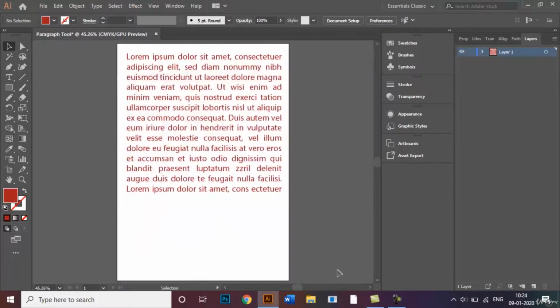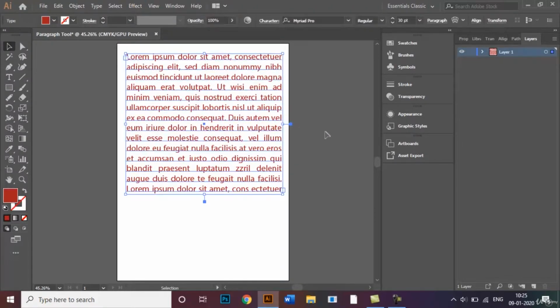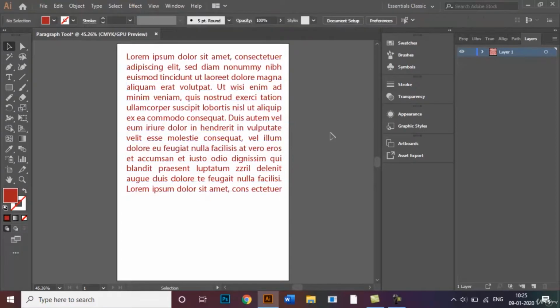And that's it. So this was the paragraph tool. And as you can see, it was really easy to use and it's not at all difficult. Right. So that's about it.